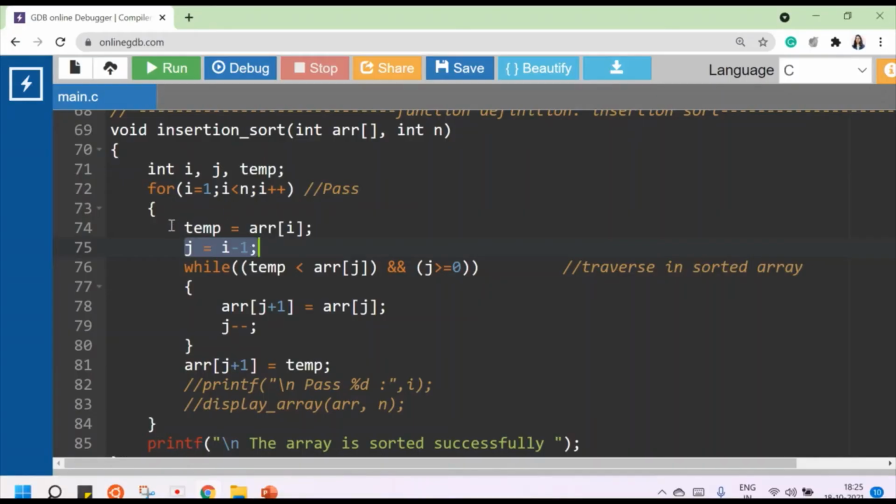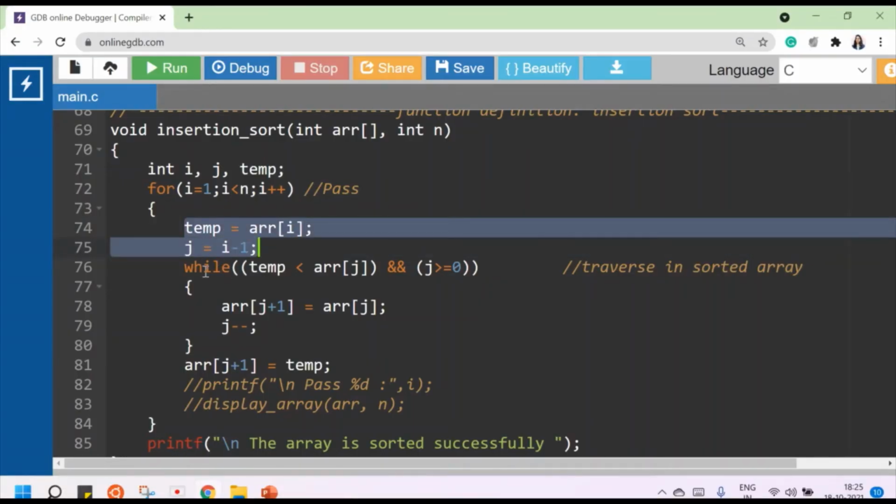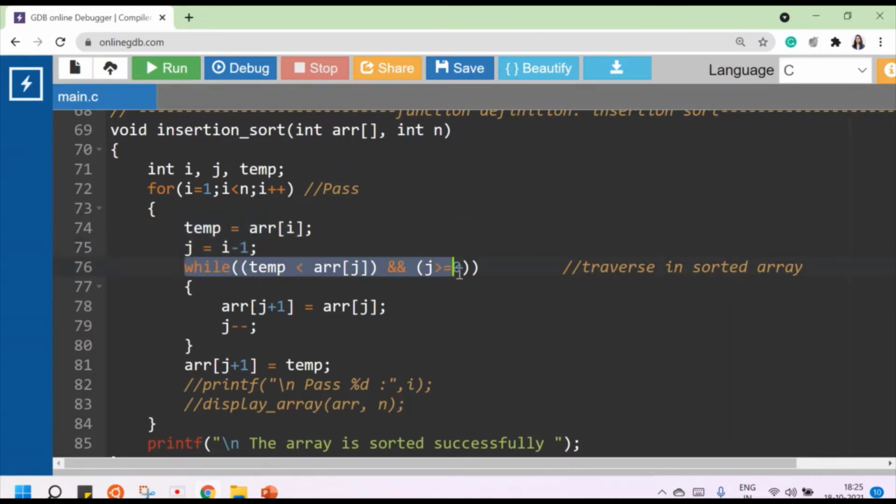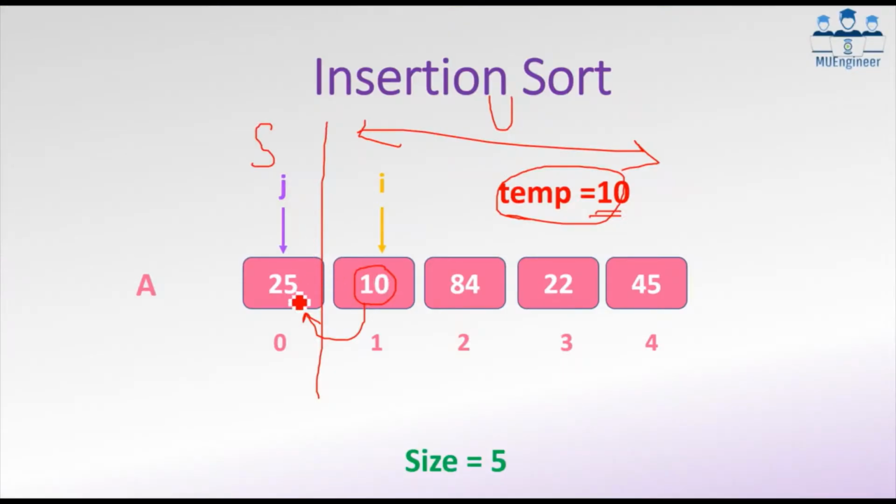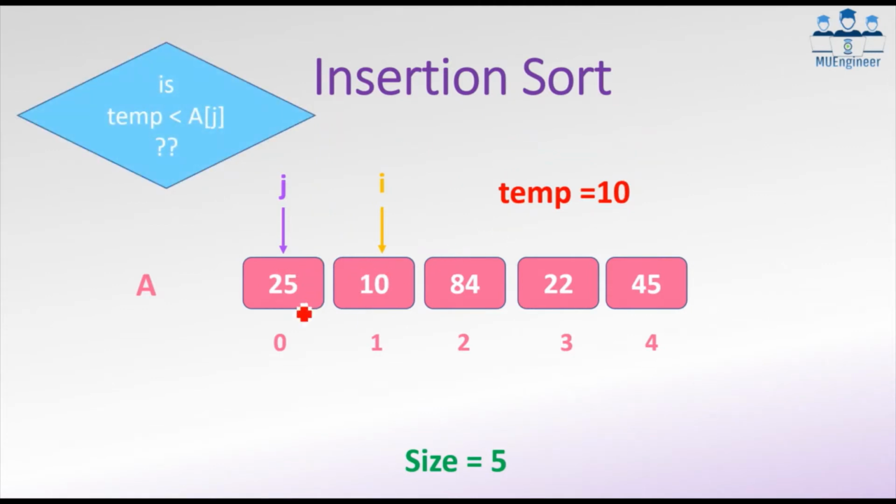Okay, so now let's see. We are done with these two lines. Now we'll enter another while loop. This while loop will actually help us traverse in the sorted array. So I'm comparing the new value which I want to enter in the array, that is temporary. If temporary is less than array of j, what is array of j? That is 25. Is temporary less than a of j? Yes, 10 is lesser than 25.